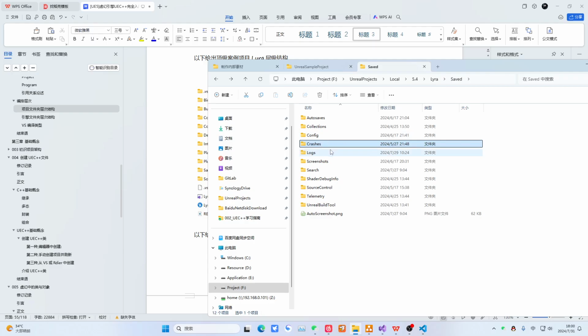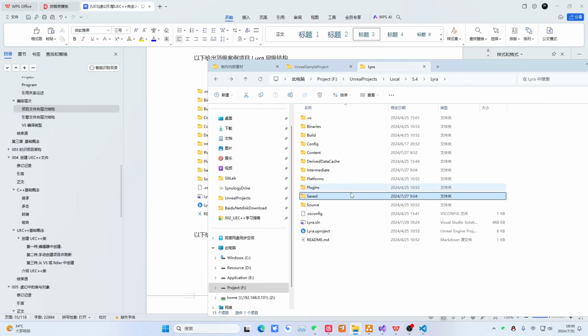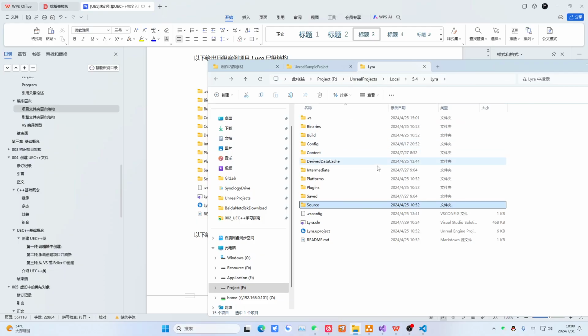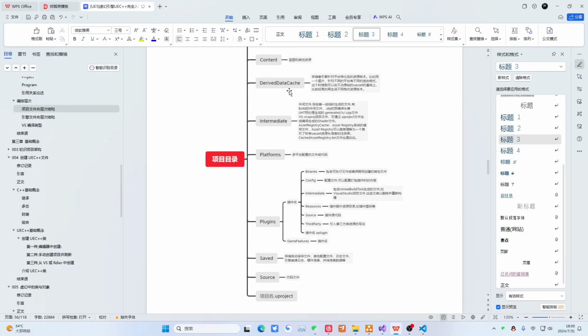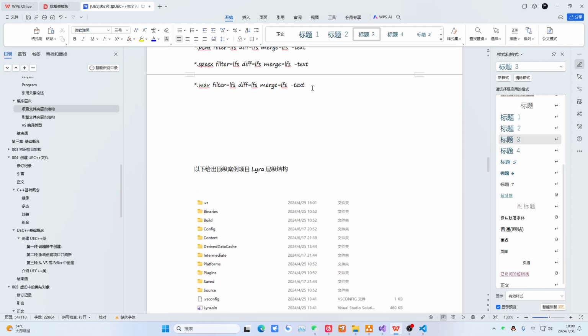Okay, so this is the log, just like the logs we see in the editor. No problem at all. The most important things are crash and logs, and sometimes we call the engine's automatic screenshots. There will be some screenshots here. This is the engine source code. We'll explain it to you later. Okay, so overall, this top level project is like this.